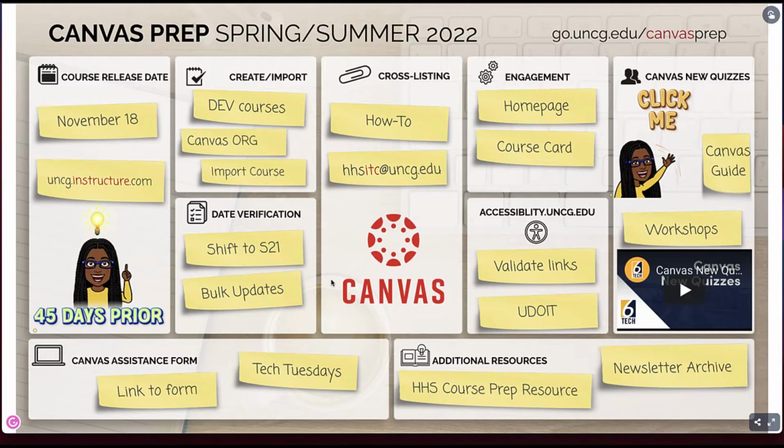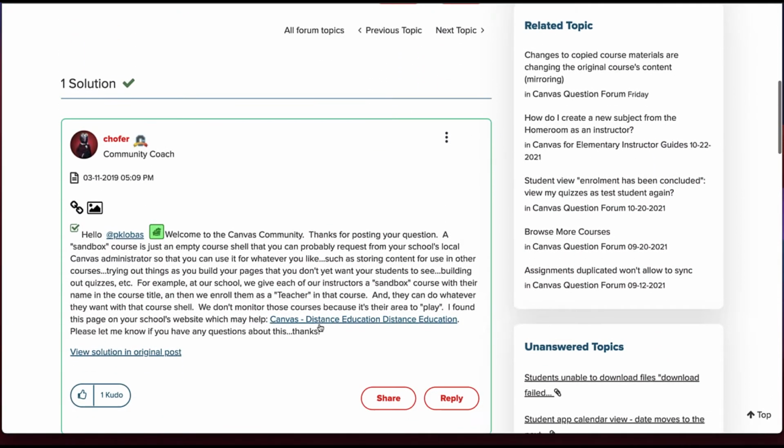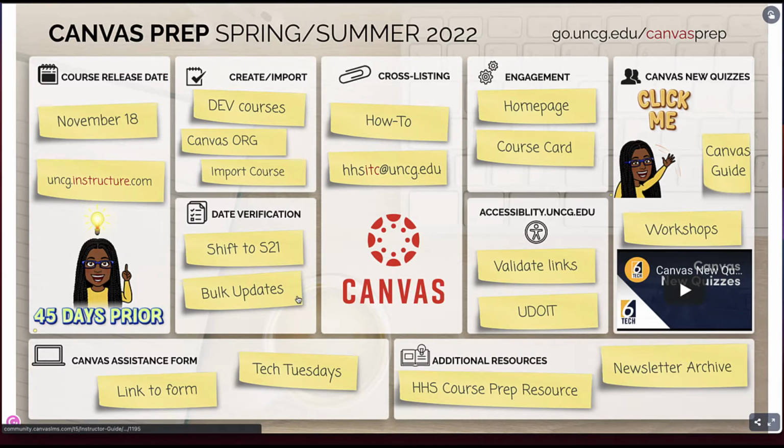Now, a lot of you like to get started early, and that is fantastic. And if you'd like to do that, we encourage you to create a dev course. A dev course is also called a sandbox. And if you click this link, it tells you a little bit more about those sandboxes and what they are. It's really exactly what it sounds like. It is a place to play and create and grow. A sandbox is not a course for students to be enrolled in.